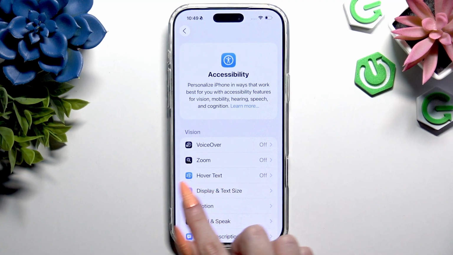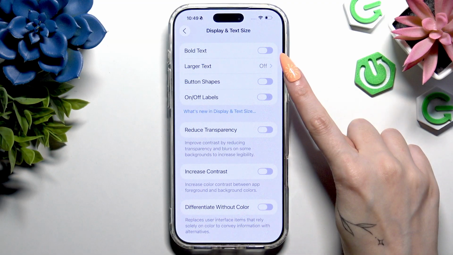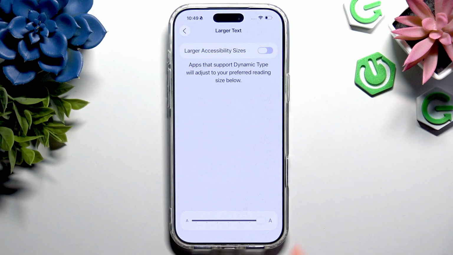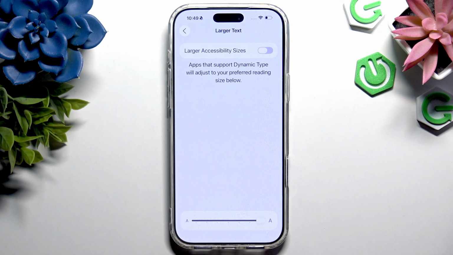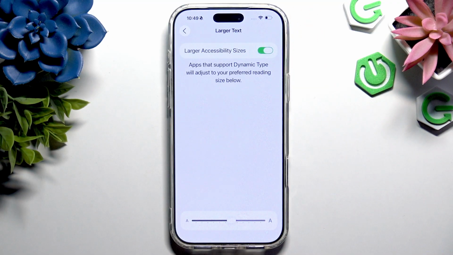Now tap on Display and Text Size, and tap on Larger Text. This slider at the bottom is the same one we just used, but by tapping on this switcher next to larger accessibility sizes, you can see it extended. This little portion is now responsible for resizing font in your apps.